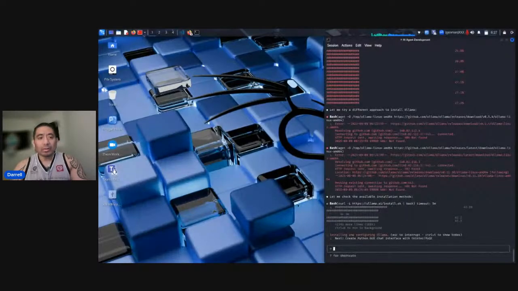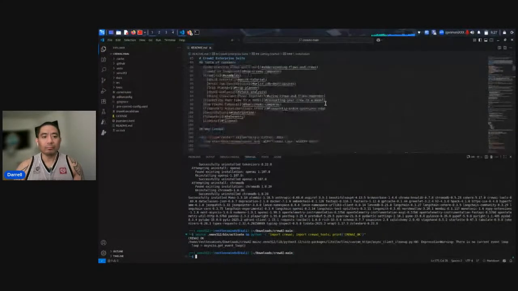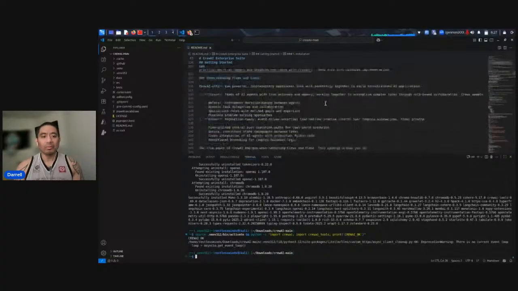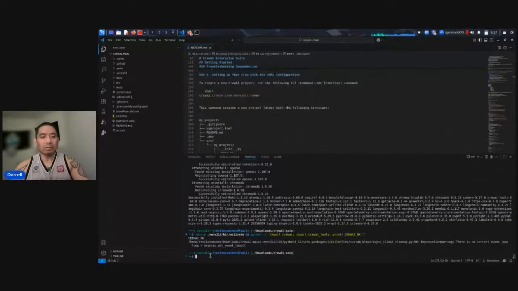So as that's working, let's go into Visual Studio Code and let's create a crew for the very first time. In order to create a crew, you would have to type out a command line, which is crewai create crew, and then you can name your crew. So let's try that. crewai create crew, and then let's do Kali crew.